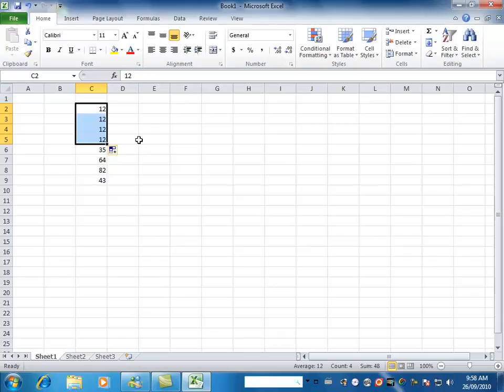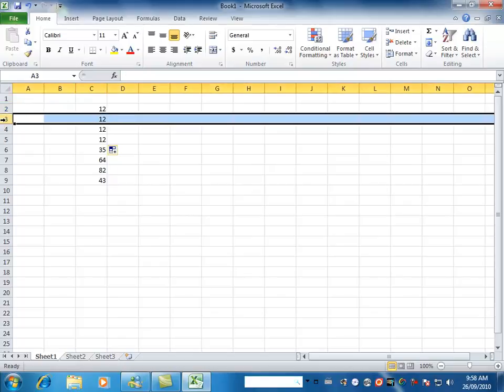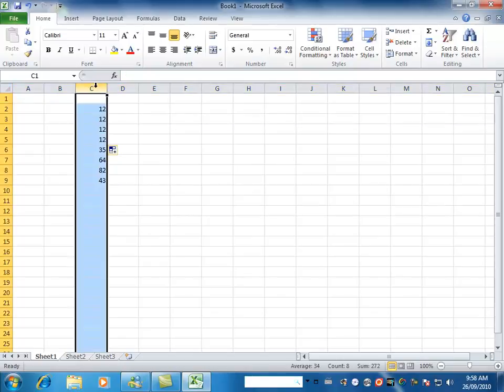When you place your mouse cursor in a row heading, it becomes a right pointing arrow. In the column headings, it becomes a down pointing arrow. This icon lets you select an entire row or an entire column.